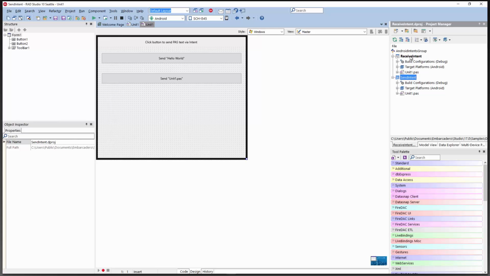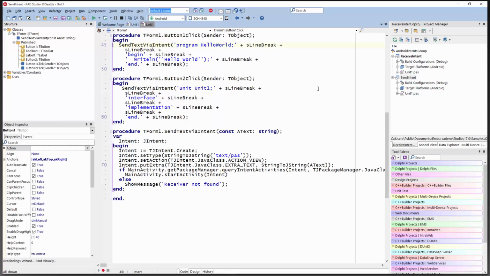So what this sample does is there's two projects in it. One for receiving an intent and one for sending an intent. And what it does is it just sends some text from one application to another. And there's two buttons that are defined here. One sends a little snippet of a Hello World program. The other sends a little snippet of what a Unit1 would look like.